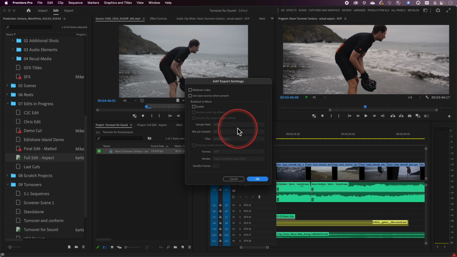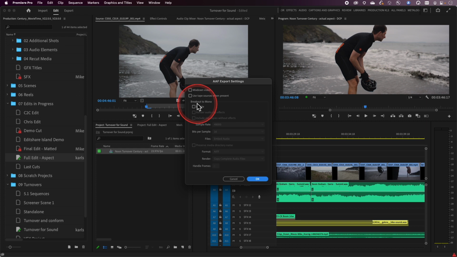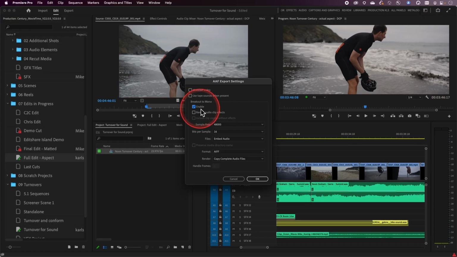Typically the way the AAF exporter works is there are really two exporters built into one panel here. If I leave this Breakout to Mono box unchecked, I'm creating an AAF file that's designed for editorial use. It'll go to an application like Media Composer. What you're probably going to want to do is make something more suited for Pro Tools or other applications that use AAF for audio, in which case you're going to want to enable this checkbox here.